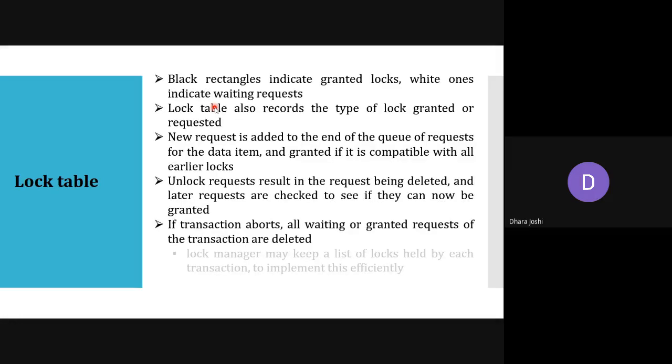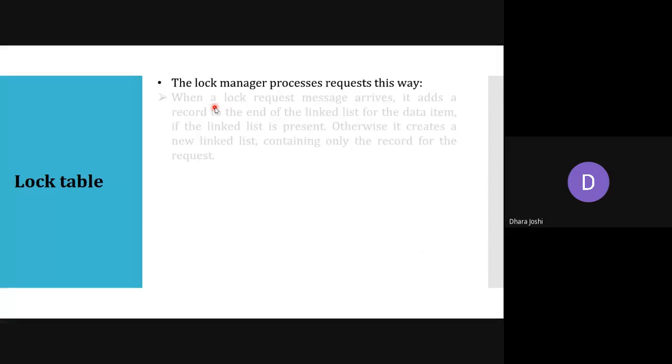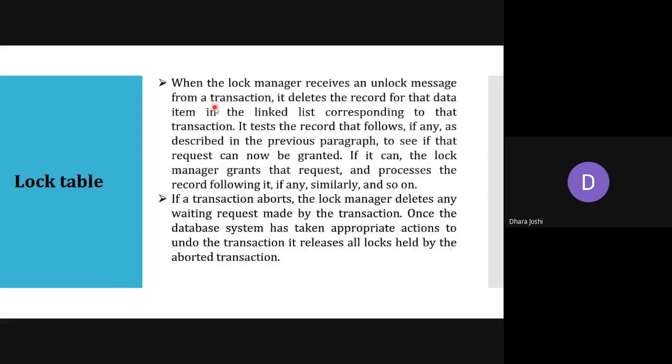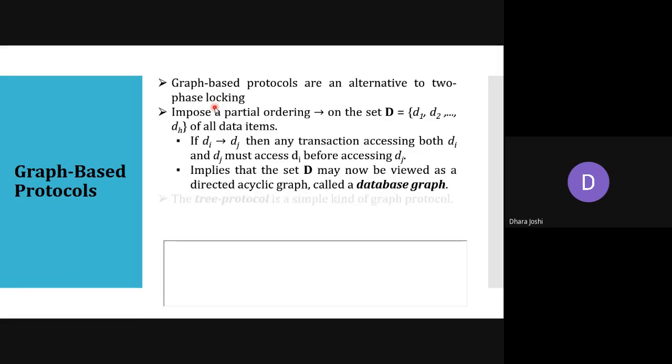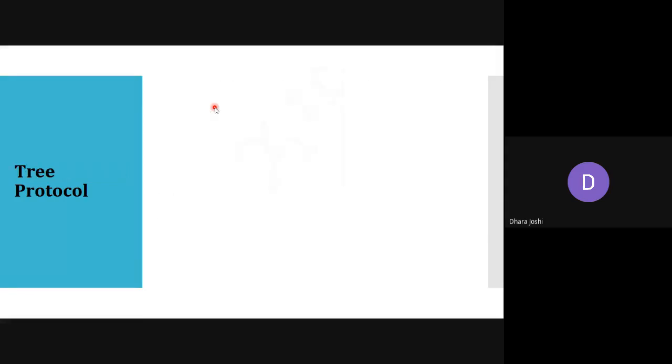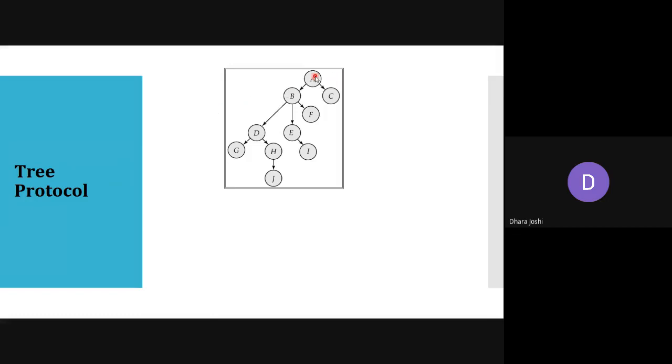As we covered in the last session, we have seen what a graph based protocol is. Okay, so we have here a graph. This is called a tree, a directed tree. Here the root node is A. It has two children, B and C. B has three children, D, E and F, and so on.